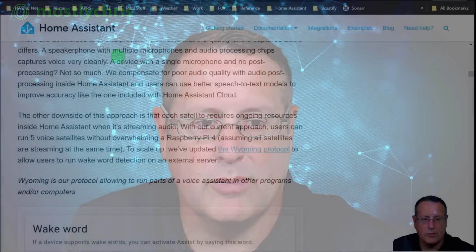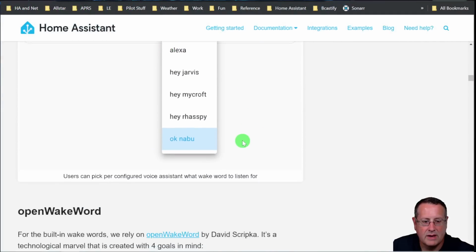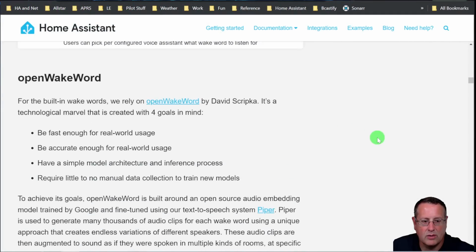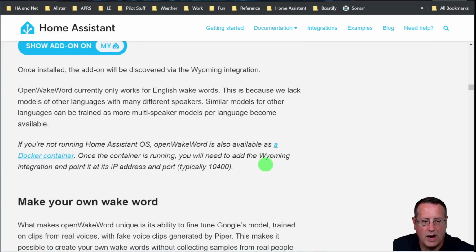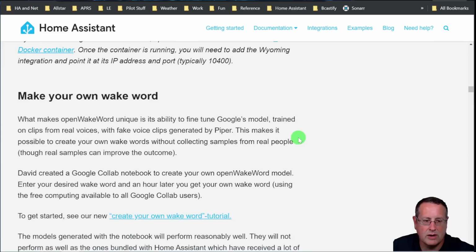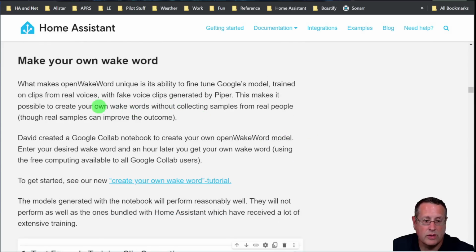Let me point out a couple more things that we talk about here. Obviously, these are built-in wake words, and then there's a discussion about why they're using open wake word. So you can create your own wake word as well. This is what makes it interesting. You can fine-tune the model.